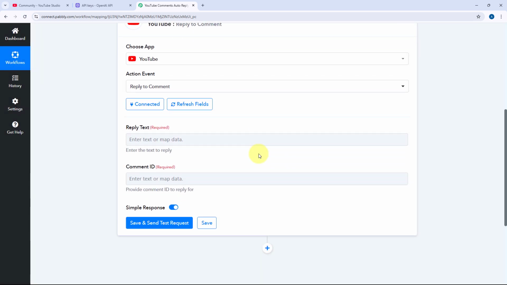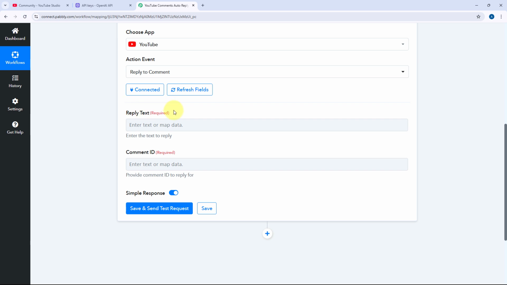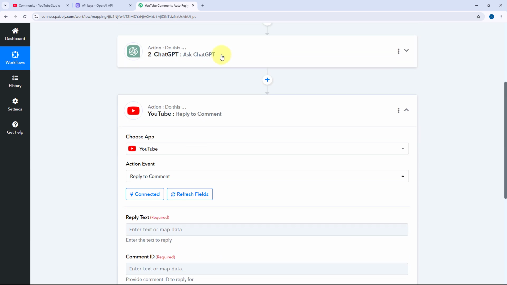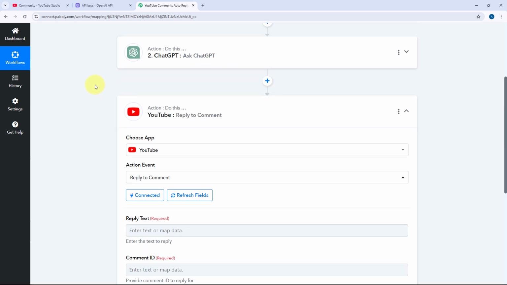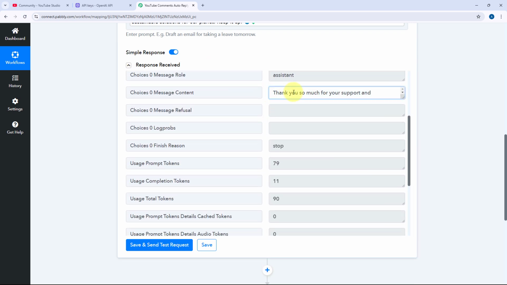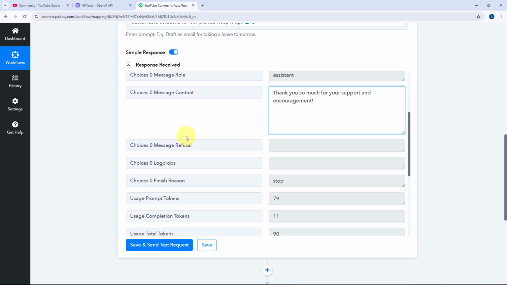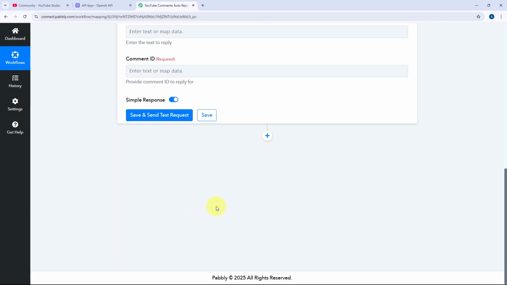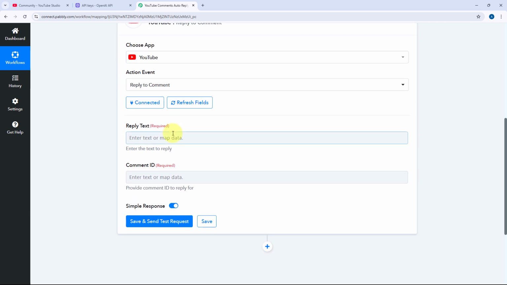After clicking on save, the first thing it asks us is the reply text. That is, what is the text which we want to post as a reply to this comment. We have received the reply text from ChatGPT in the second step. So here from the ChatGPT responses, we have to map this response of text content, or the message or reply, in this YouTube reply to a comment action step. And the process of mapping stays the same.